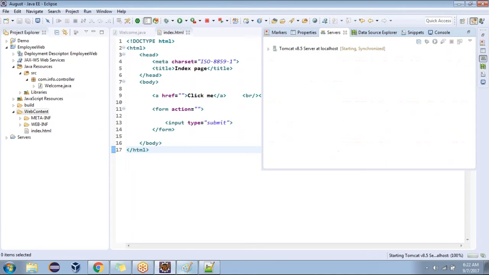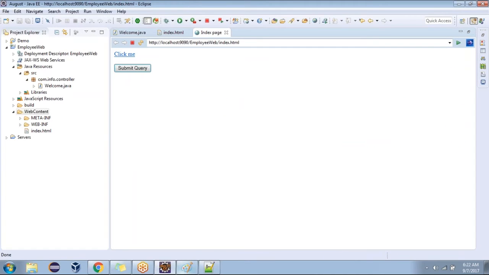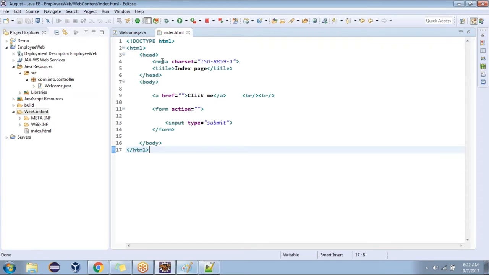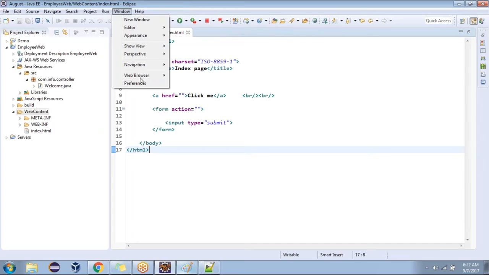Your server is running. By default, your window will come like this. Are you able to see the web page came? Yes, sir. By default, Eclipse will use the internal browser. But I want to use my Google Chrome, or my Mozilla Firefox. Then go for Windows, Web Browser.